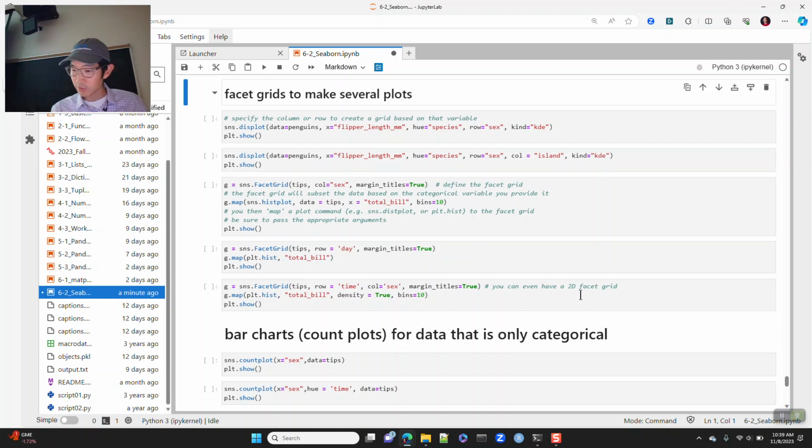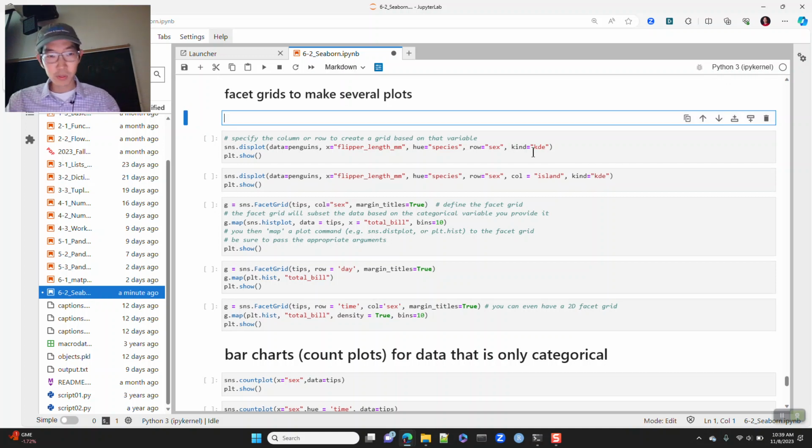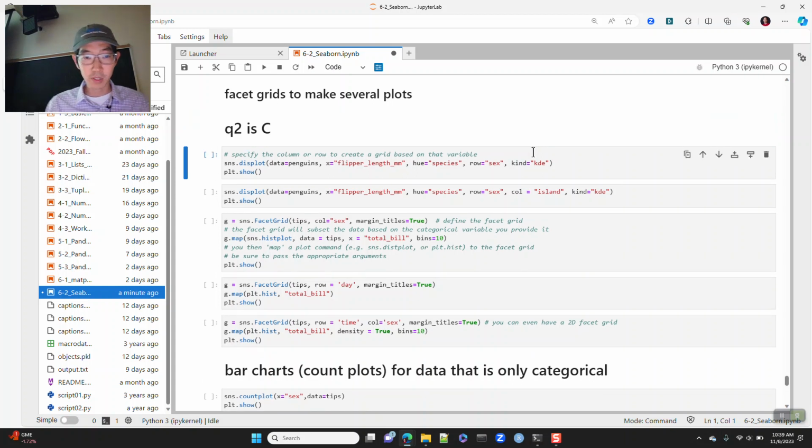Let me give you your second review quiz answer. The second review quiz answer is C. We have something called facet grids. So here, let me just show this plot.